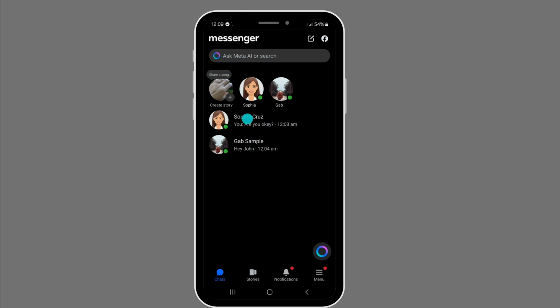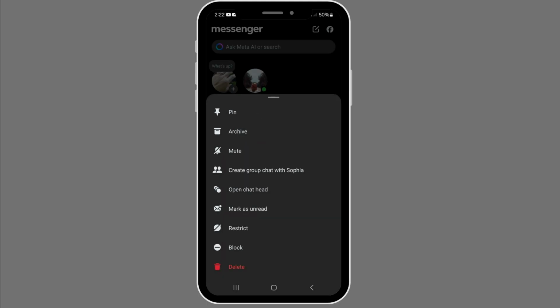Let's start on mobile, whether you're using Android or iPhone. First, open the Messenger app. When it loads, you'll land in your chats list, which shows your most recent conversations. Find the conversation you want to flag. Press and hold on that conversation until a menu appears. From that menu, tap Mark as unread.